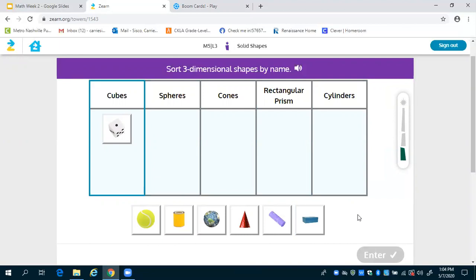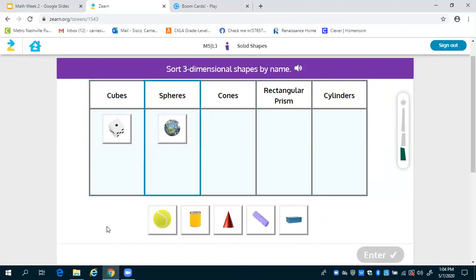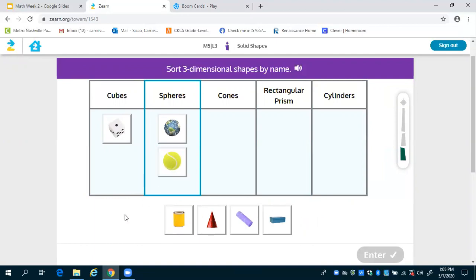I see a sphere that we talked about a lot this year, Mrs. Sco, the Earth. The Earth. Yes, we talked about that a lot. That's true. I see one more. You see one more? The tennis ball. Perfect.